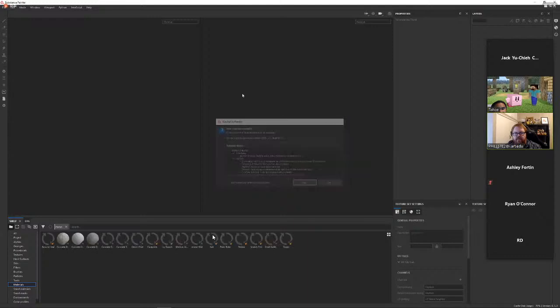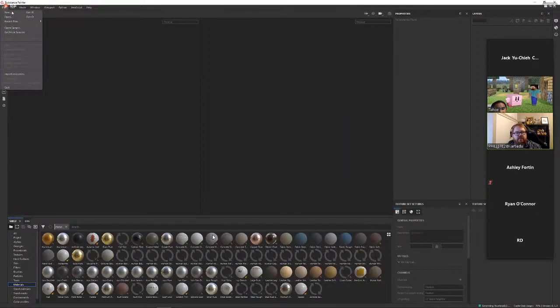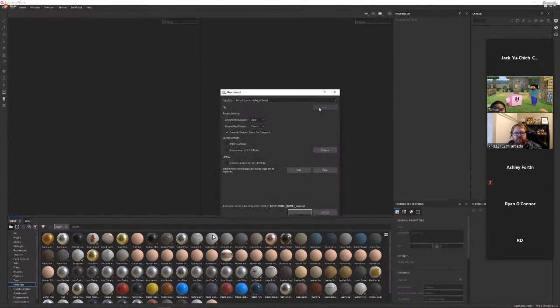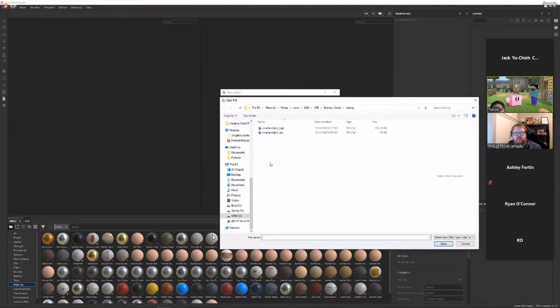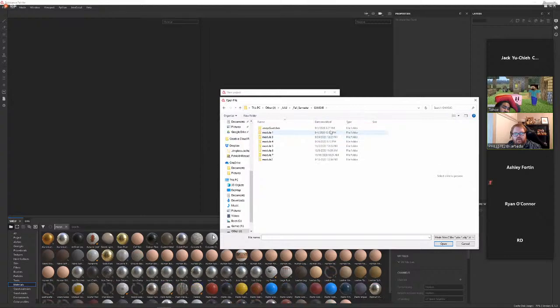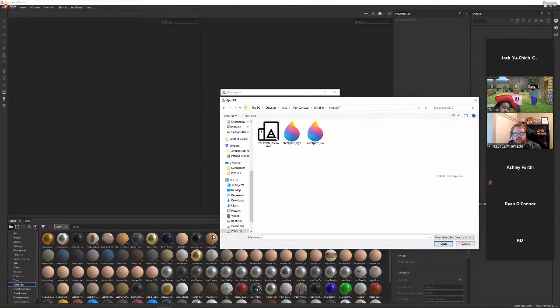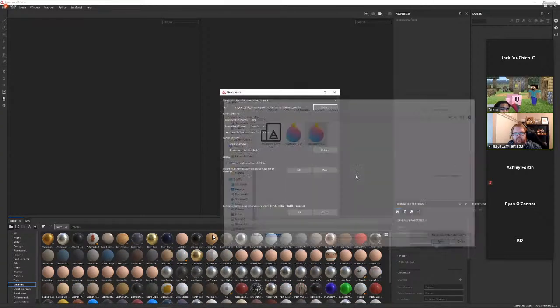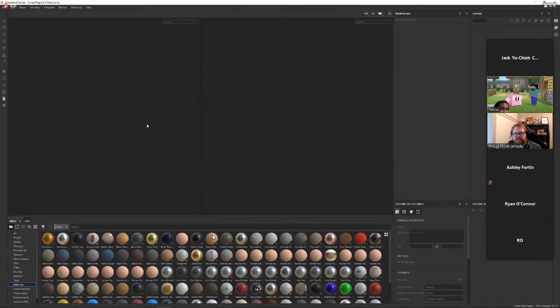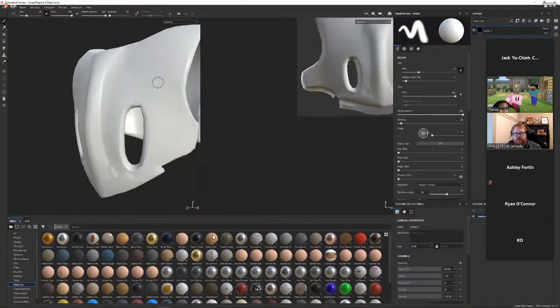Okay, hide this. Go to File, New Scene. Let's select my high poly here. So here's my low poly. Just import that. Oh, so I didn't name.